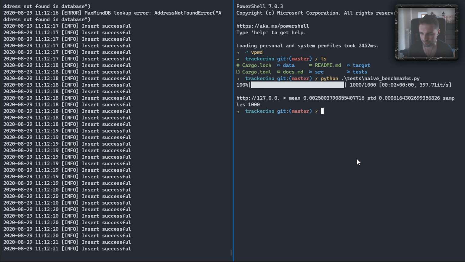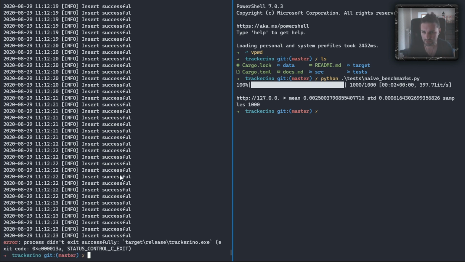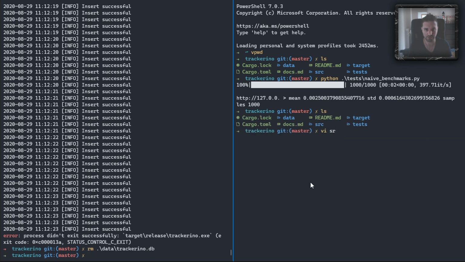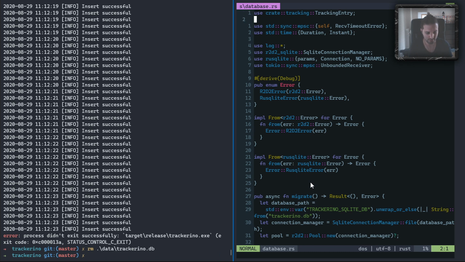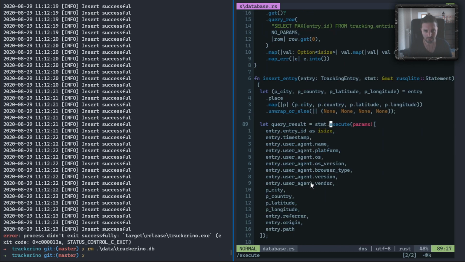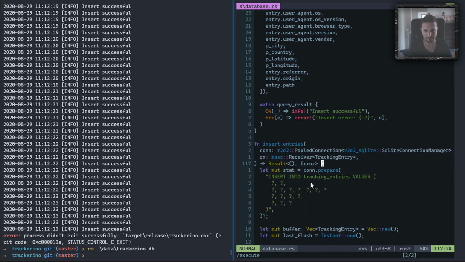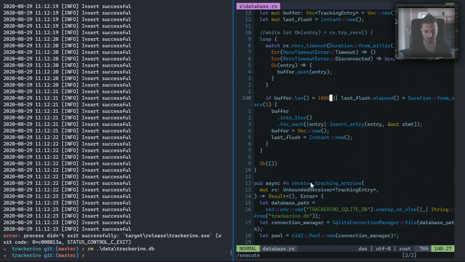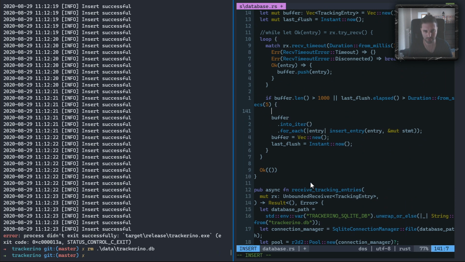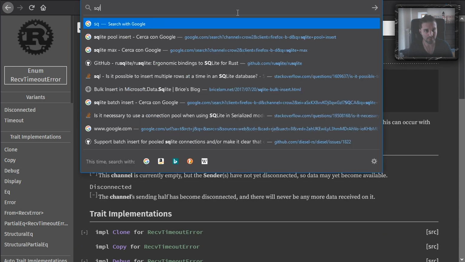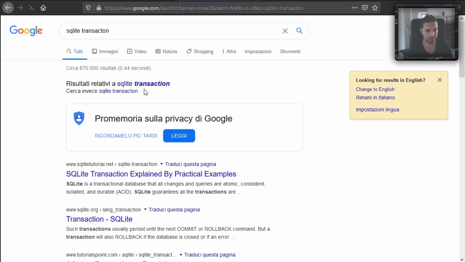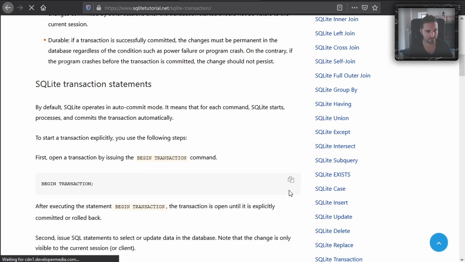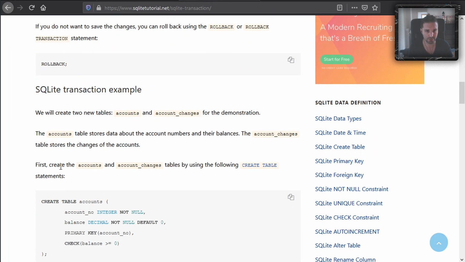Oh shit, of course. This is obvious. I didn't even bother creating a transaction. So how does it work? I don't remember, it's not really my bread and butter. Begin transaction and commit.